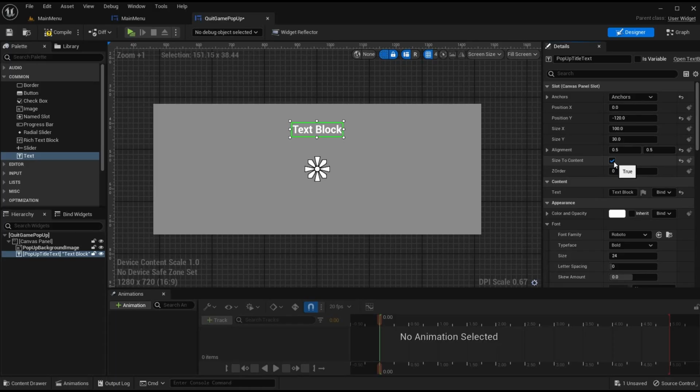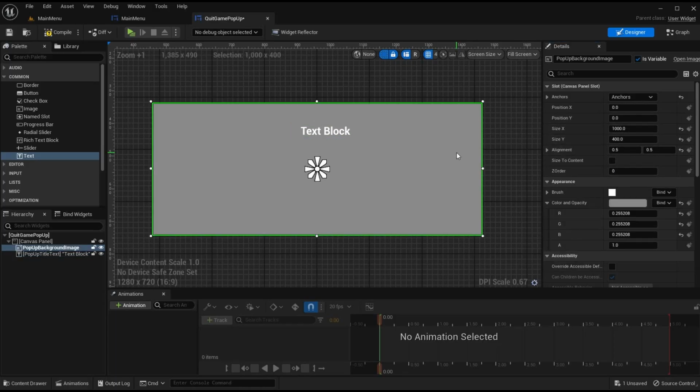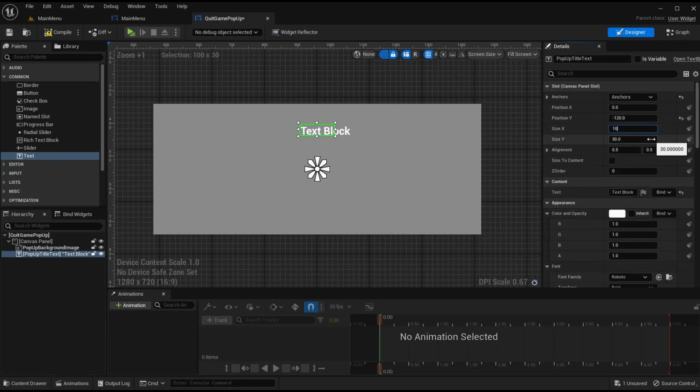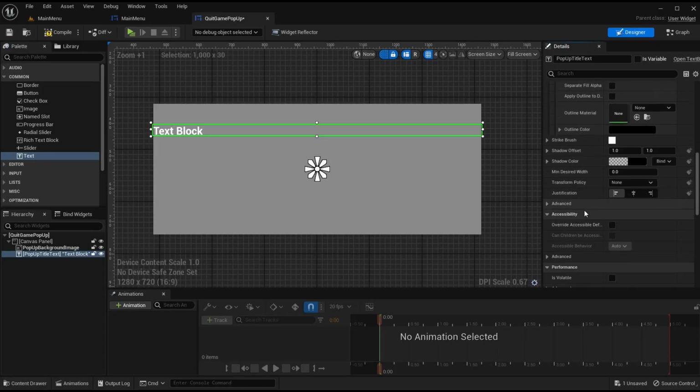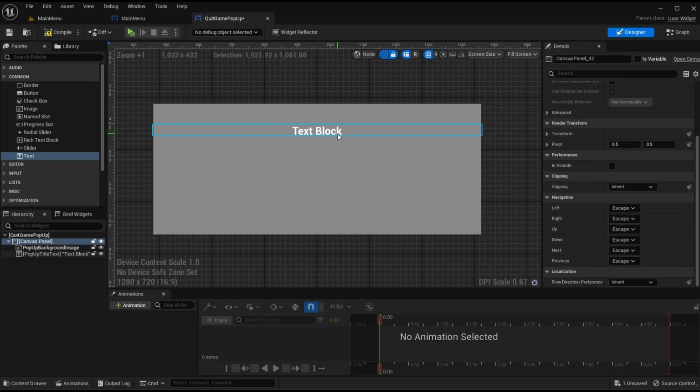We don't really plan on changing this text a lot, but you could also make the size X the same size as the size X for the background image. And it will also be centered. So if we do this, set this to 1000, then our text is the same size as the pop-up. When we scroll down in our text fields here, there will be a justification, which we can hit center to put it in the middle. So that will work pretty well.